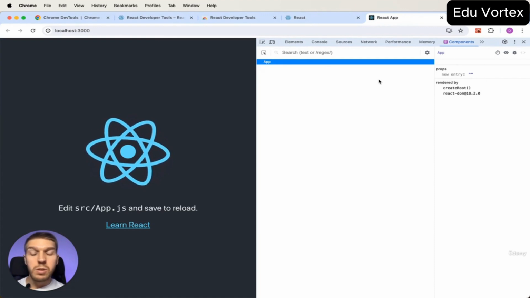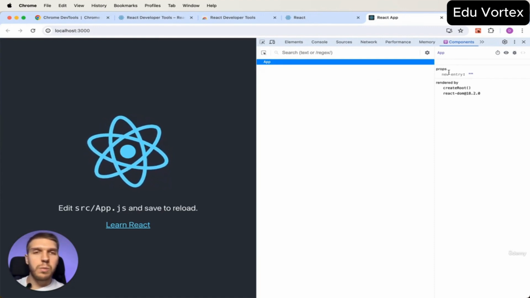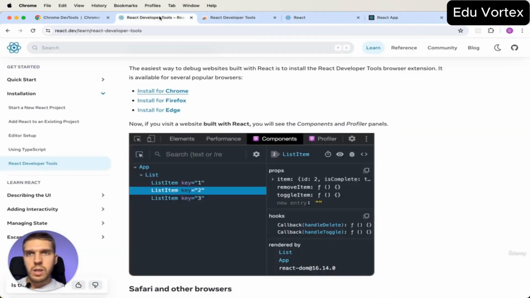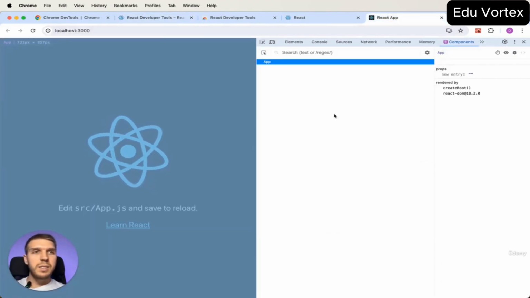And it's maybe not a good example, but here you can see if you have more components in your application, you can see the tree of these components and inspect it. So see you in the next lesson.